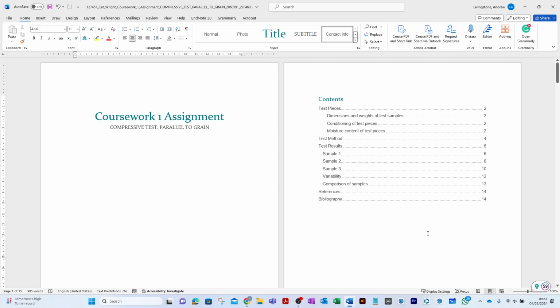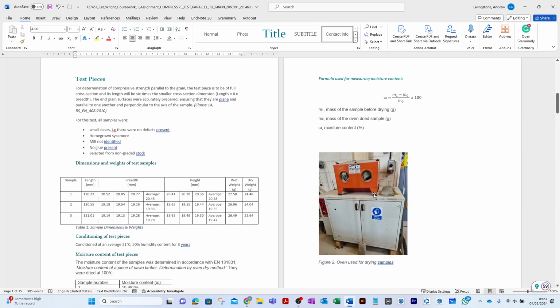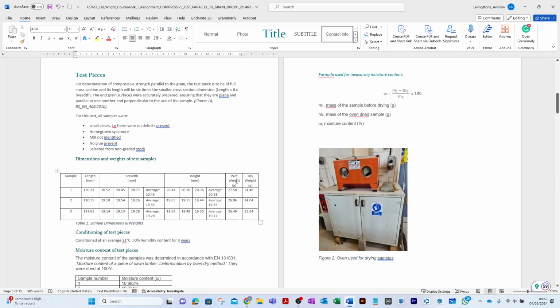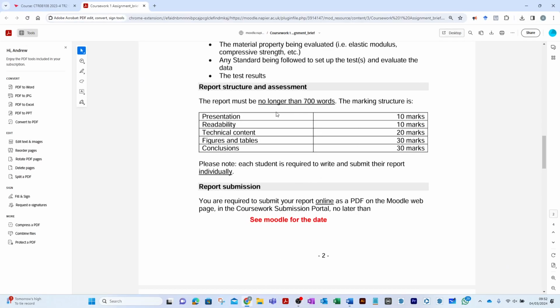Contents page. It's not necessary, but for this, it's actually quite useful. Put the contents page on. And then, you know the format that I gave you before? I gave you the framework. It's quite simple. You're sitting there smiling going, I've done exactly this so far. Remember, what you'll only get to see here is where your marks are for presentation, readability, technical content. So we're not going to see much of that in this example. Figures and tables you'll see, and conclusions you won't really get to see here. So just be mindful of that.